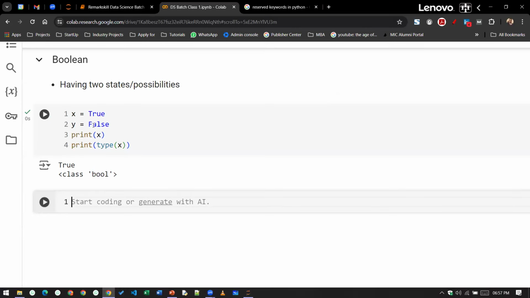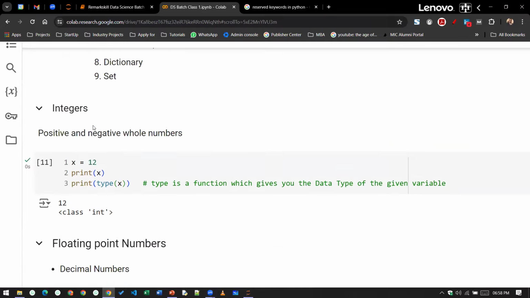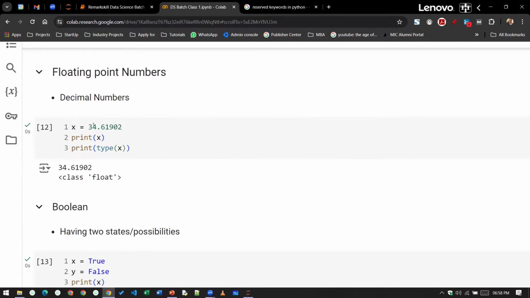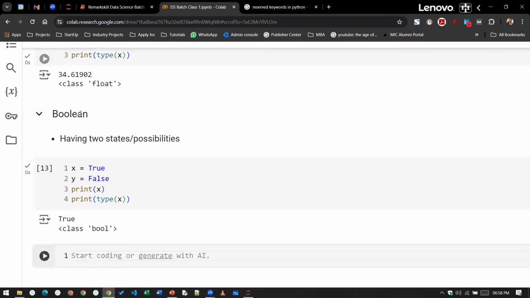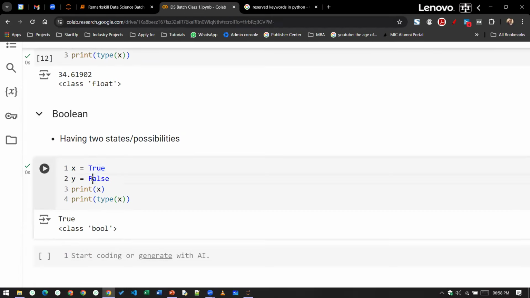Run this code in your system as well, class. Make an integer, make a floating point number, and make a boolean. Make sure in case of true and false, T should be capital, and F of false should be capital. Only then it will take it as a keyword, and hence what we want. Otherwise, it will throw an error. Okay, sir.